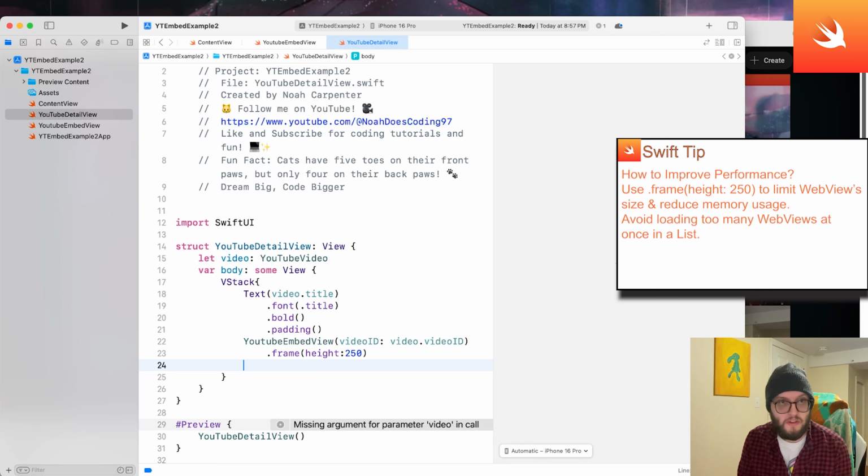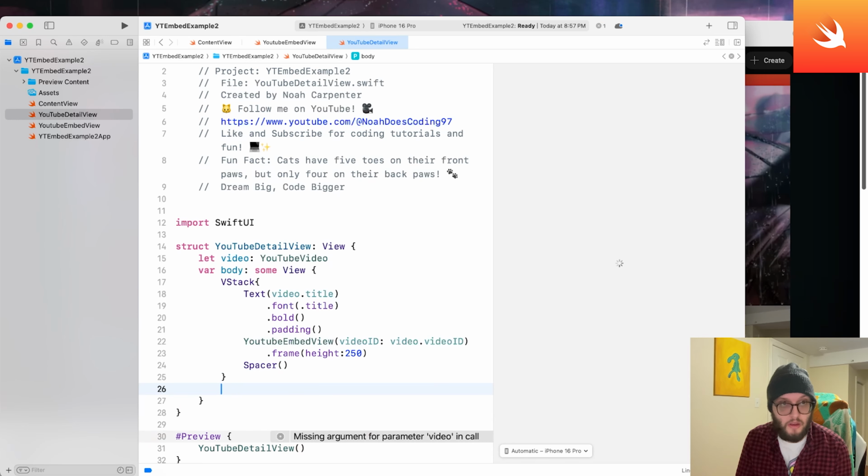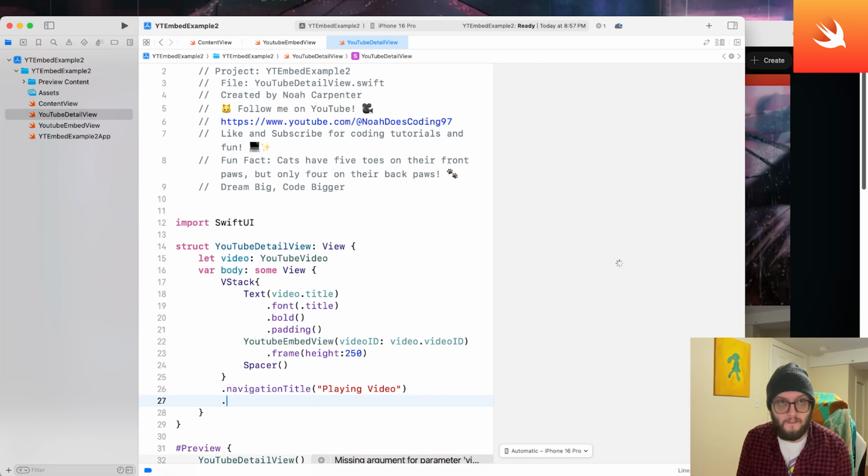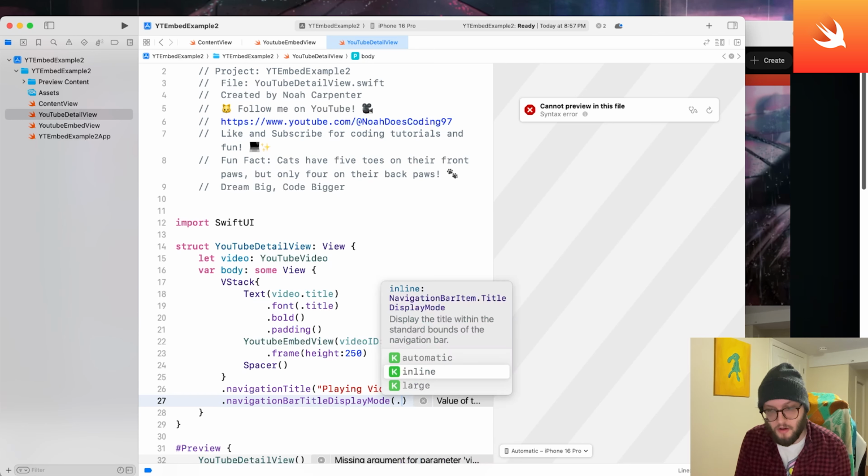We're also going to be using a spacer here to kind of push everything up. Wonderful. Let's add a navigation title here. So we're navigating, and we're going to say playing video. And we're also going to have our navigation bar title display mode, and we're going to change this to be .inline.